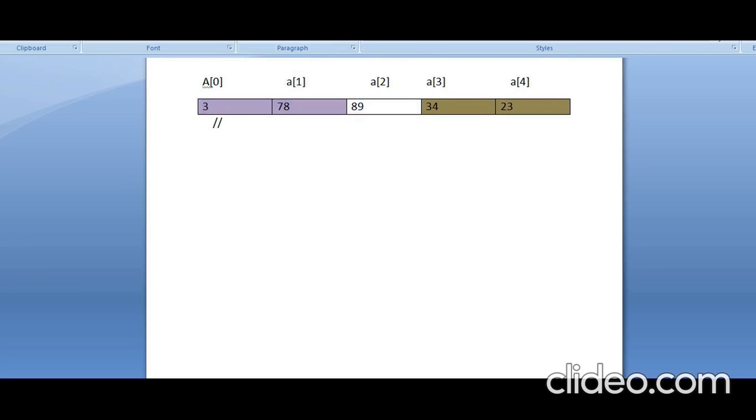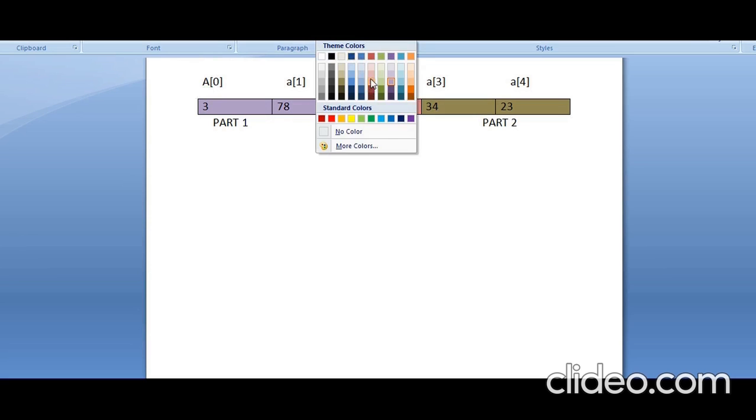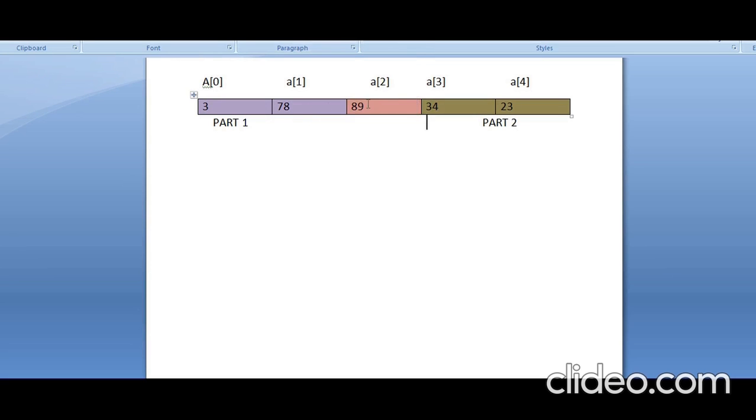Now this is what I will say. This is my part 1, and this is my part 2. It divides the complete array into 2 parts. This was my first part, that was my second part. And this is called the middle element. We are terming this the middle element. Actually, most of the things depend on this middle element.